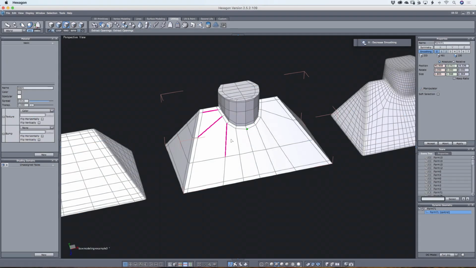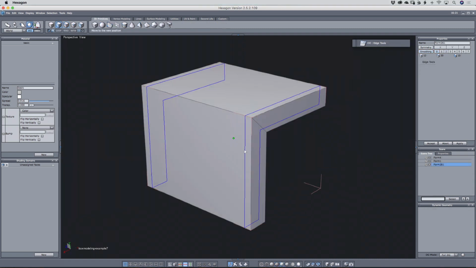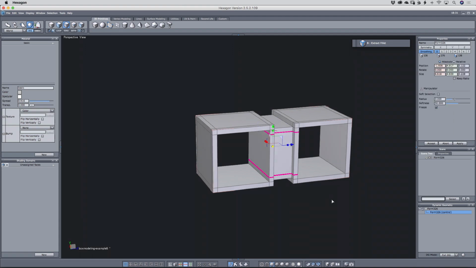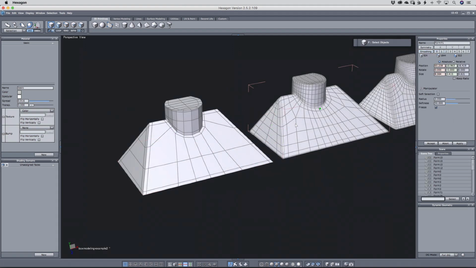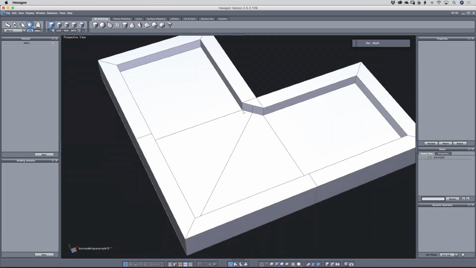I'm going to go over the importance of edge flow and maintaining good topology. I'll show you several strategies for creating edge loops and discuss different methods for dealing with irregular geometry.